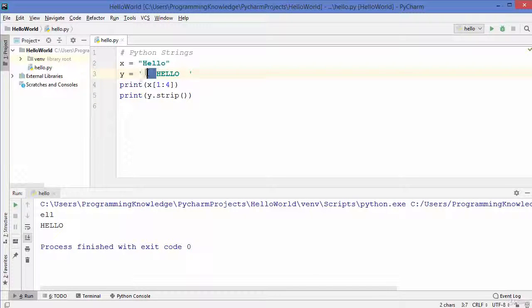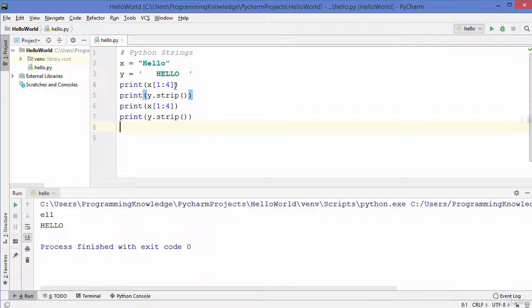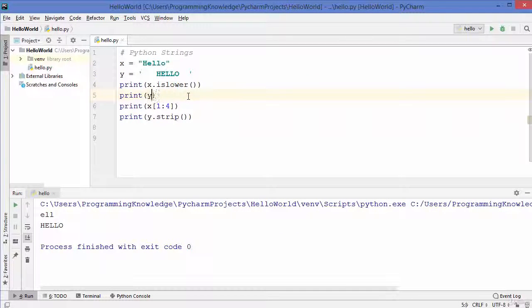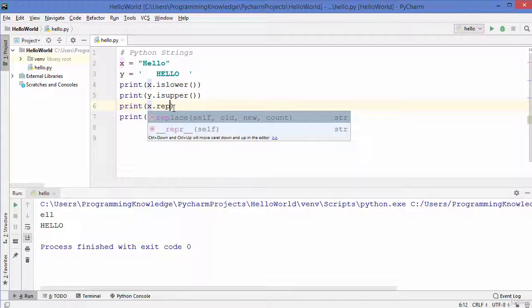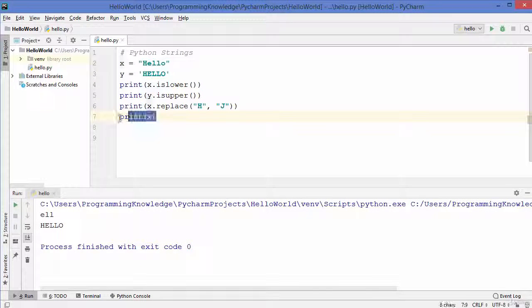So strip means the spaces from the start and end will be stripped of this string. Now let me show some other methods related to strings. The first method I want to show is called isLower, and then there is a method called isUpper, and then there is a method called dot replace, which is used to replace some character inside the string. So let's say I want to replace capital H by, let's say, J. And the last method I want to show is how to split the string, but that we will see in a moment.